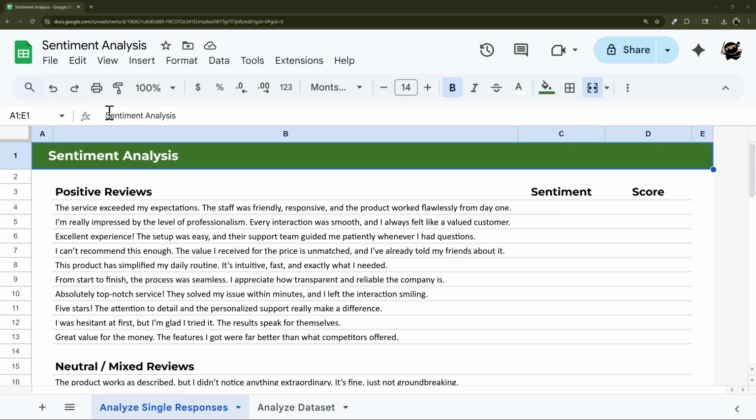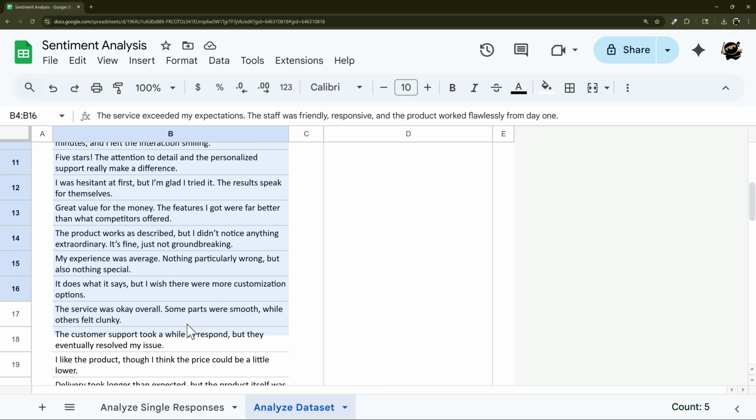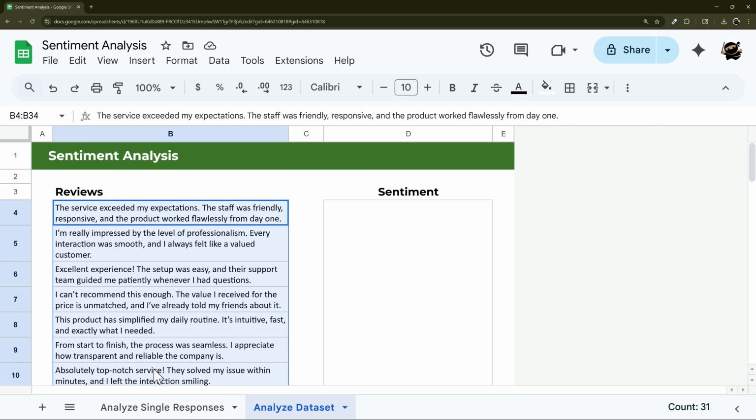So let's look at how to do sentiment analysis in Google Sheets. We're going to do it based on a line by line, but also analyzing the entire data set. So let's jump right in.